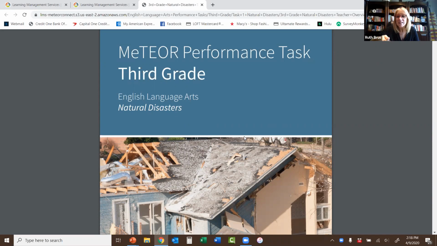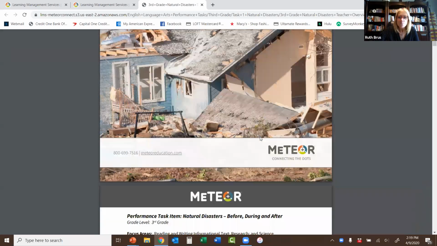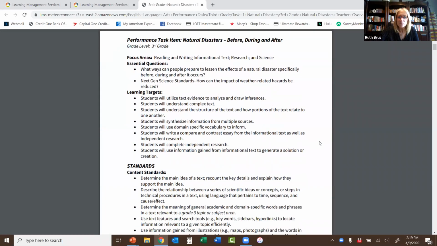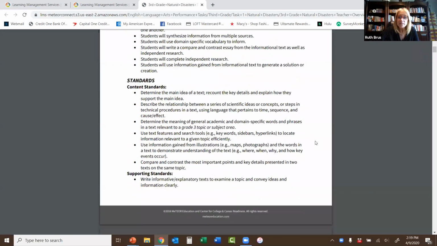So there might be a couple class periods that they have to do in order to let students have time to finish that. I'm going to scroll, and you can see that all of these are written with all of the information a teacher would need in order to ensure that it is aligned to something that she's teaching. We have the essential questions, the learning targets, the content standards, and supporting standards for all of these.